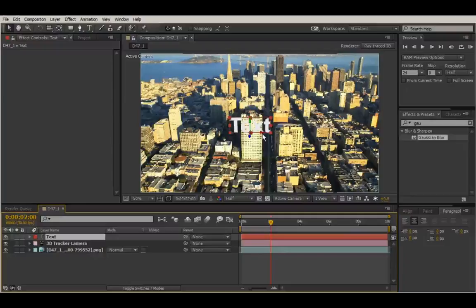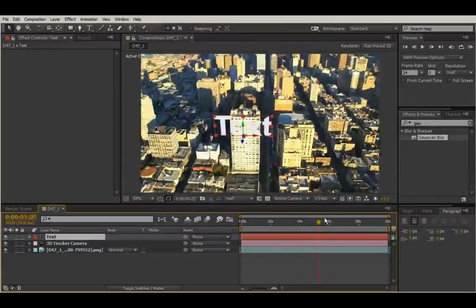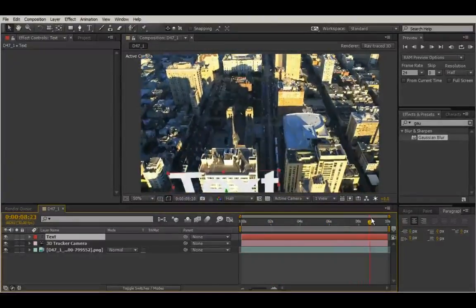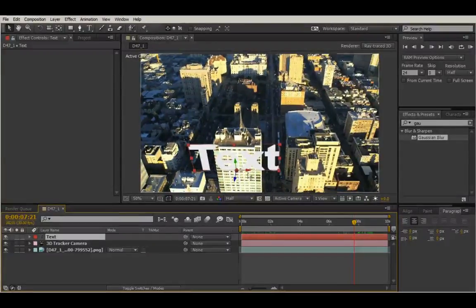Now that we have our text layer, we'll back up. We want to make sure that we have selected the right plane, that it's not doing anything strange. It looks like it's doing great. So we can go ahead and grab that X handle, and we're going to put our text over to the left.